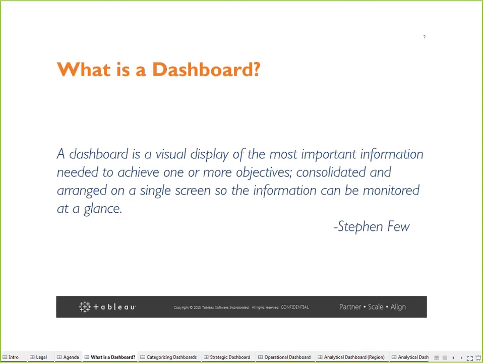All right, so what is a dashboard? Rather than reinventing the wheel and creating my own definition, I thought I would just steal one from Stephen Few. He is the thought leader on dashboard design best practices. There are some important notes to take away from this particular definition, and that's that dashboards are visual displays. They do include text, but the emphasis is going to be on graphics because graphs communicate data very, very efficiently.